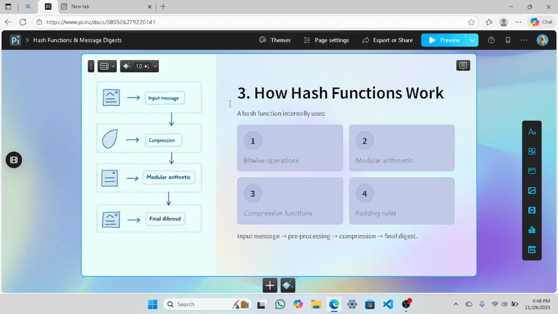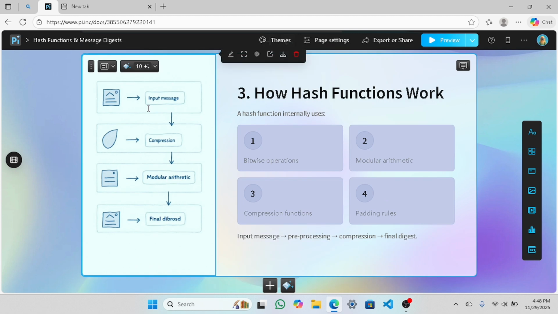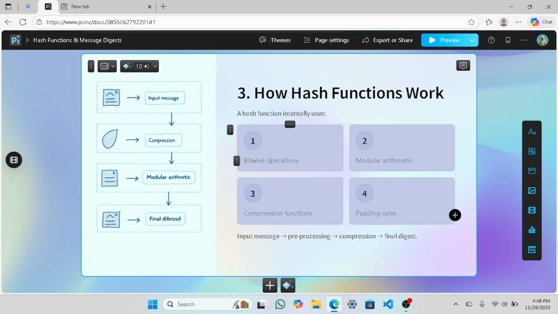How hash functions work. Here is a diagram. Input, then compression, then modular arithmetic, then the final digest. First bitwise operations, then modular arithmetic, then compression functions, then padding rules. When we go into the mathematical algorithms, we will try to understand how that works and how it converts, in practical work. If you want to know about these things, please let me know in the comment sections. I will go through that and make these things clear.